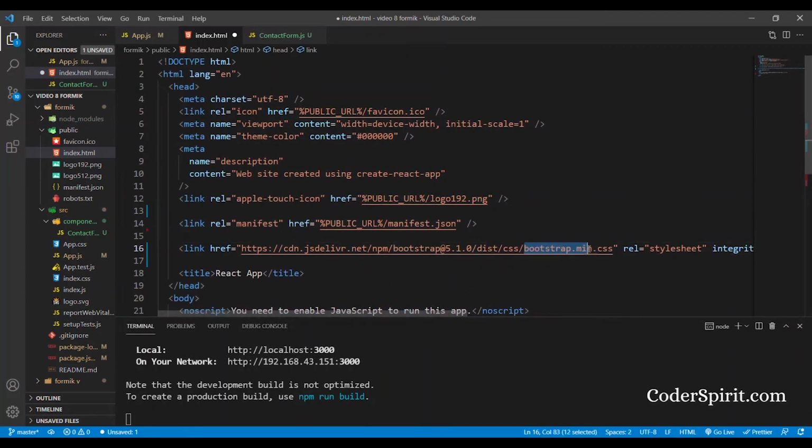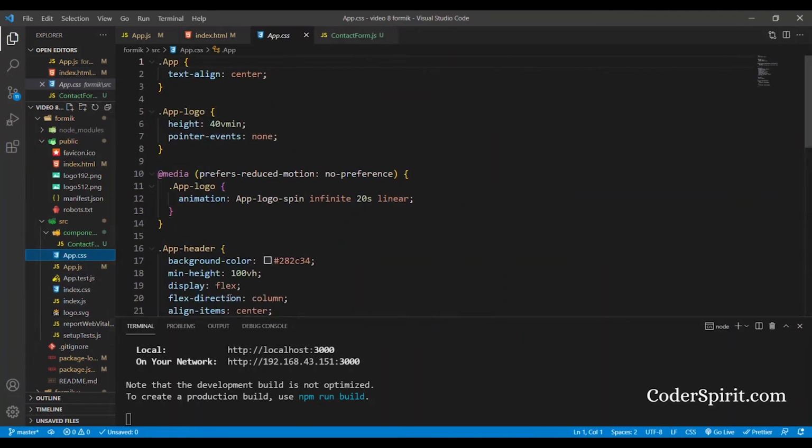This link will add bootstrap.min.css into your project. As I told you before, you don't have to use Bootstrap framework. You can create your own CSS classes and use that. If you are going to create CSS classes, you can add that inside app.css file.